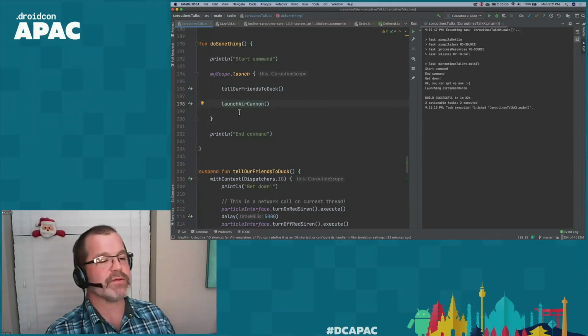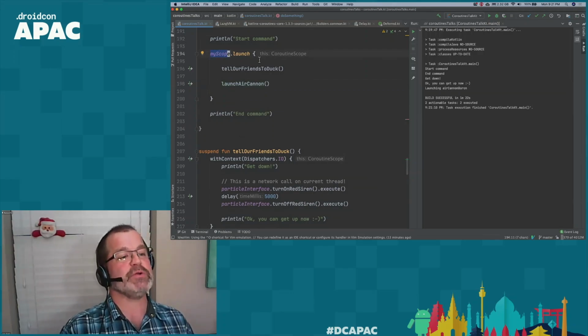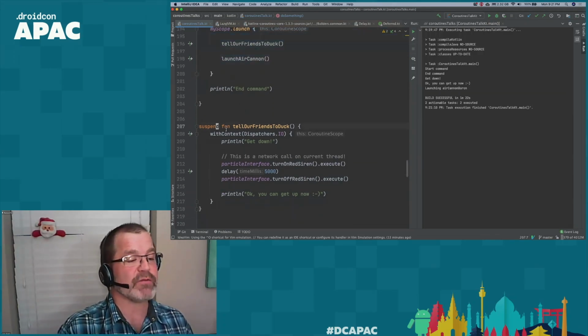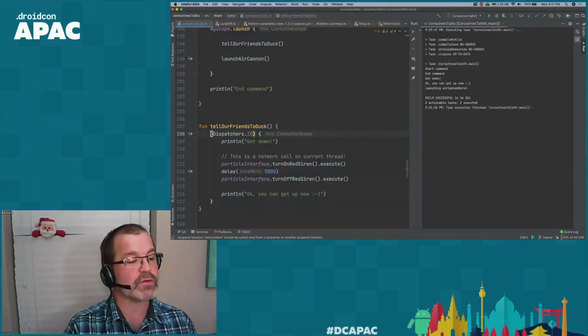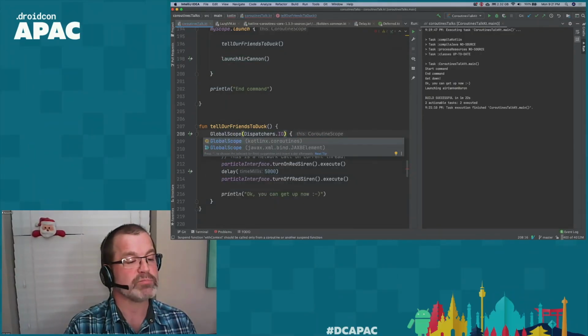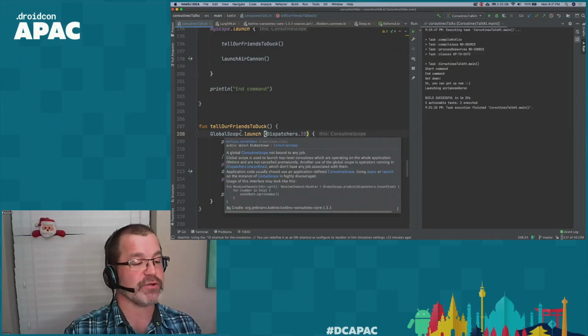So how do we do this? Well, the easiest way to do it would be to create a different scope, use a different coroutine world, a different scheduler. So let's go ahead and do that right now. Let's try that. So we're not going to make this a suspending function. So it's going to go from here right to here. And then what we're going to do here is we're going to use global scope.